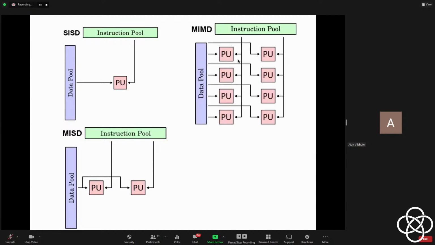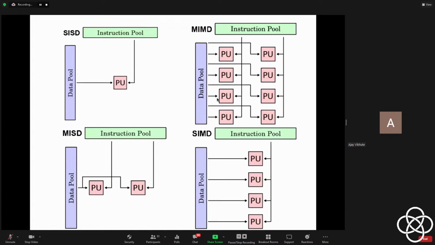So next will be multiple instructions on multiple data. We have multiple data sets. On each data set, we will execute a different set of instructions. The processing unit will fetch the particular data set, get the corresponding instruction for that, process it, and pass back the results. So this will continue.